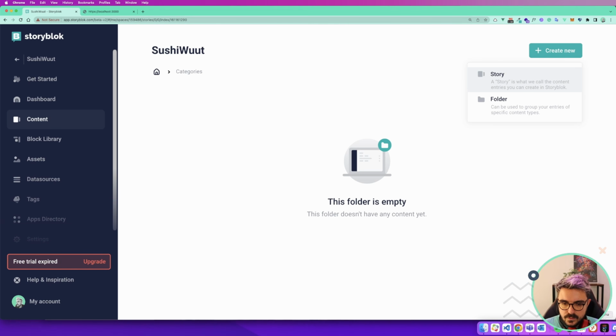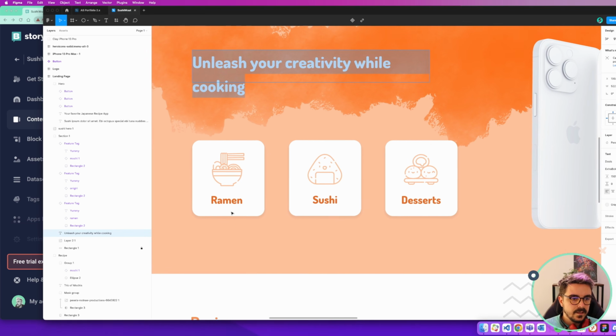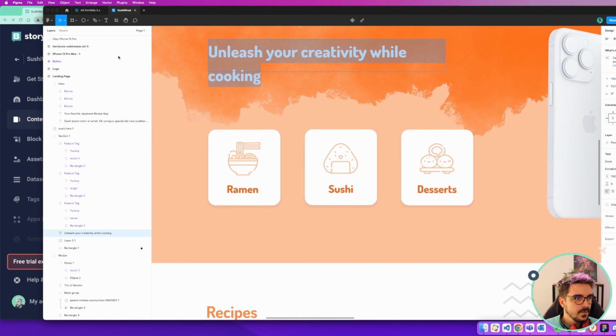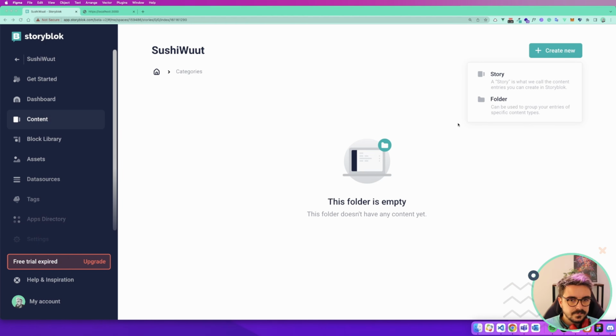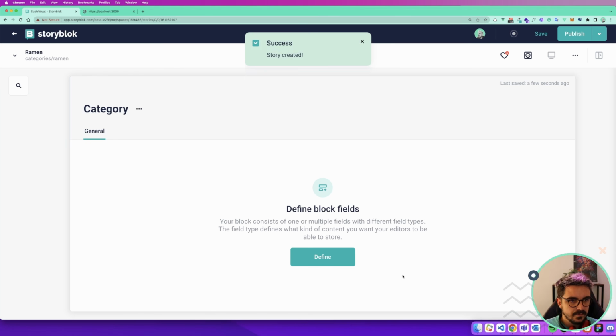If we go to Figma, we see that the categories have two things. It has a title, it has an icon, okay? Here we can add the story. So we are going to call it ramen. Okay, the slug is going to be this one, and it's going to be inside of the. Okay, so we can define.